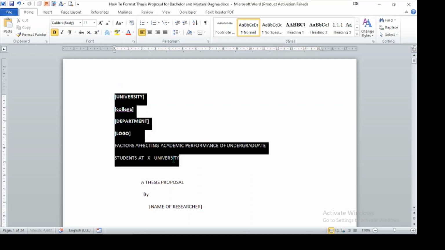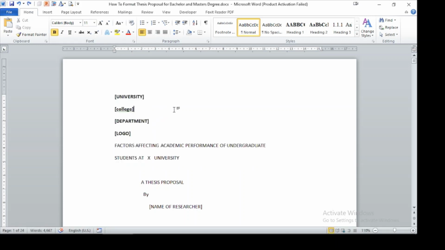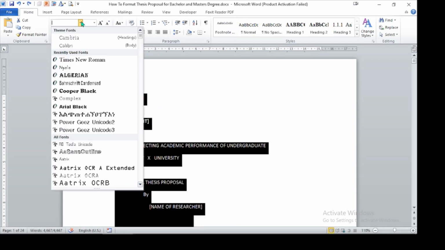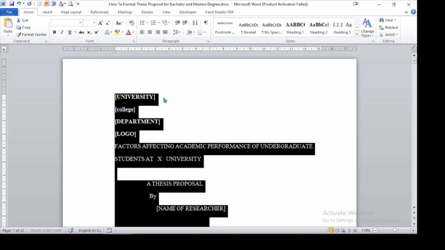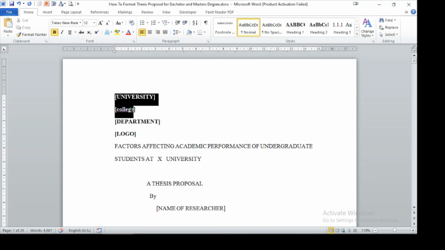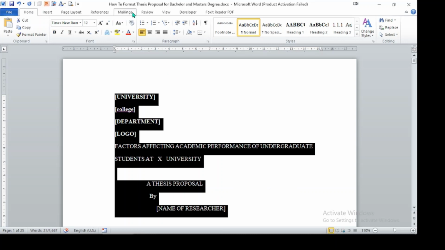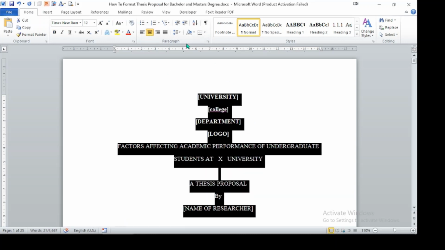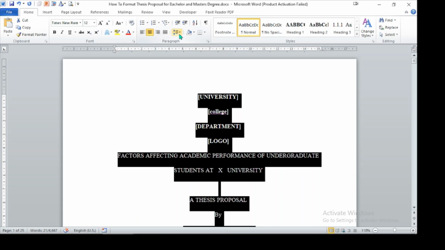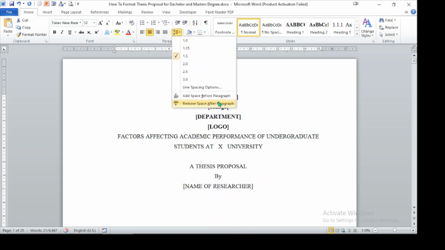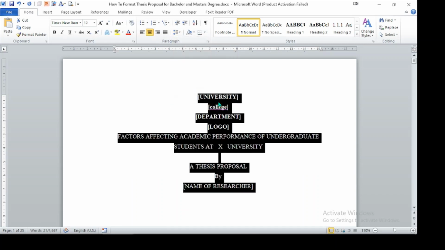So next let's adjust the fonts. So you can select all, and most of the time we use Times New Roman font style, and the font size is almost 12. So regarding the cover page, let's make this align to the center, and the spacing between these lines should be 1.5. Okay, 1.5. And again here you need to remove unnecessary space like this.